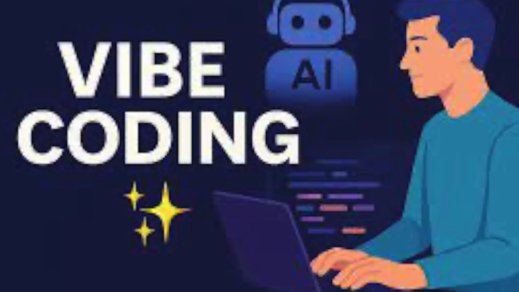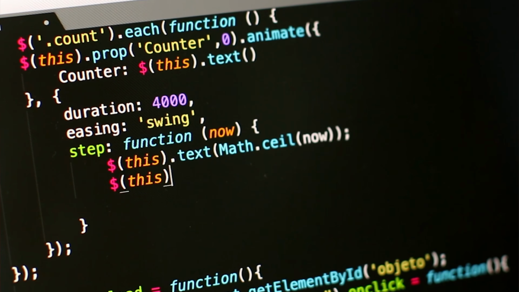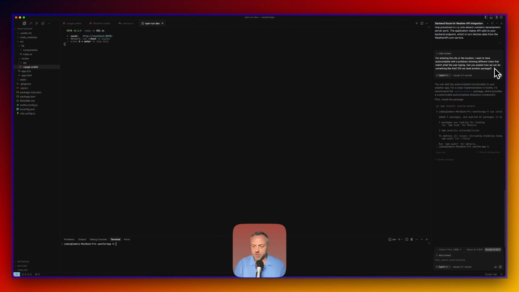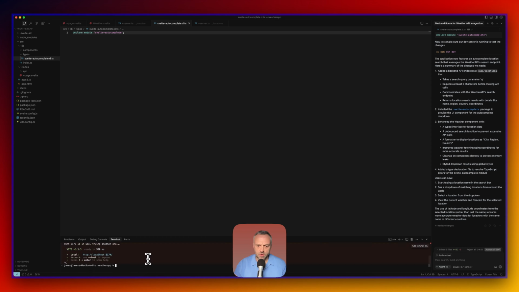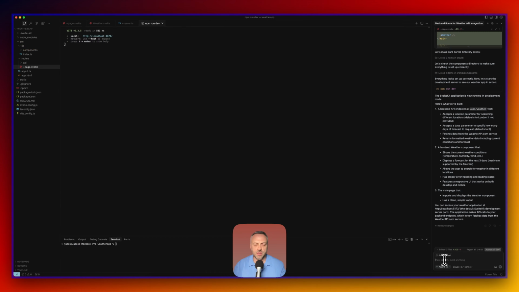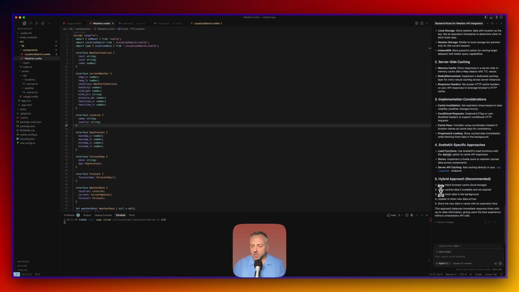Beginners love it for getting apps off the ground without drowning in syntax. Seasoned pros use it to rocket fuel their productivity. In today's tutorial, we're going to build a fully functioning weather dashboard in record time without hand typing a single line of boilerplate. I'll show you how to spin up API integrations, data normalization, UI components, caching layers, and error handling, all by iterating on simple natural language prompts.